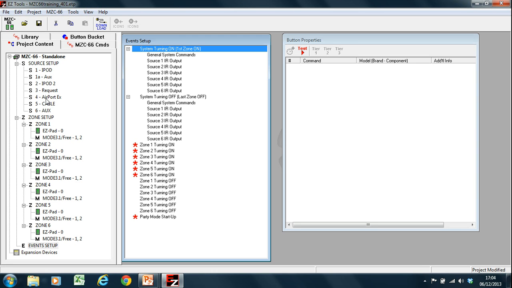So we've got an Airport Express on source 4. We may wish to click on source 4 and add the command to turn the Airport Express on. This will be found in the command library, and I'll just need to double click on the command to assign it to this source output when the first zone turns on. I may wish for all my source components to turn off when I turn the system off, in which case I would simply put the power off commands for those sources in the button properties for that event.